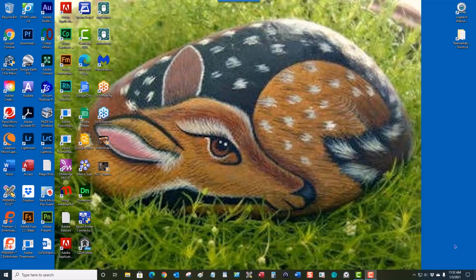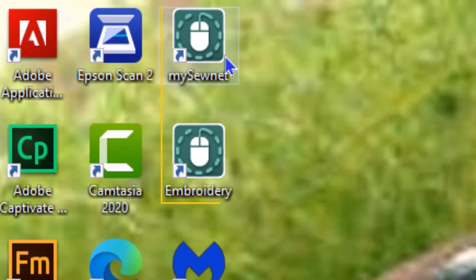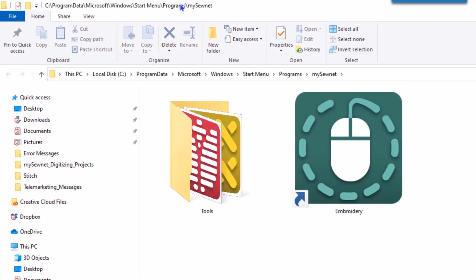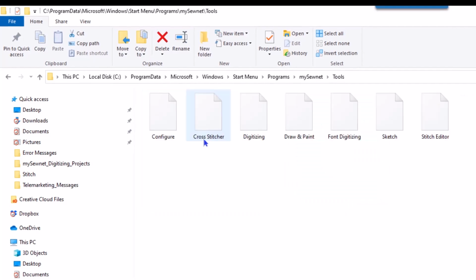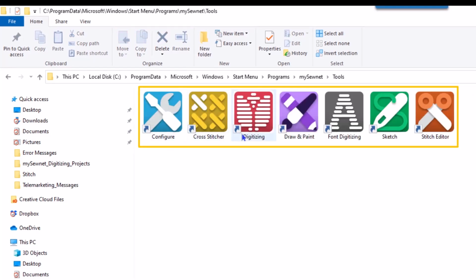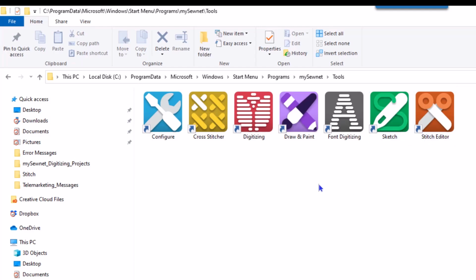When you first install your software, you can see that you have a My Sonnet shortcut on your desktop. I have two. I'll explain why and how I did this. If you double click on the My Sonnet icon, it opens up what's known as the My Sonnet program group. With this icon right here, if we double click on it, it means that it's a shortcut and will take us right to the software. This, on the other hand, is a folder, and if we double click on it, it opens up and shows us all of the different modules that are included with the My Sonnet Platinum edition of the software.